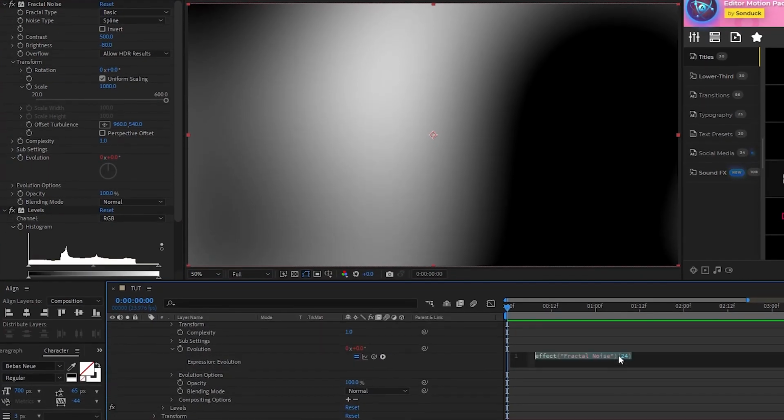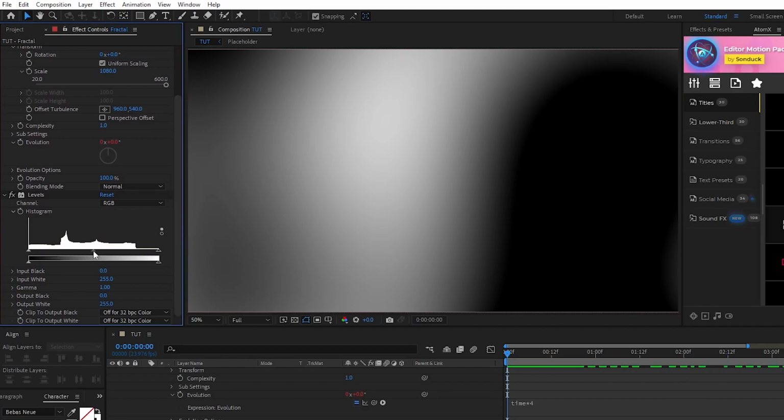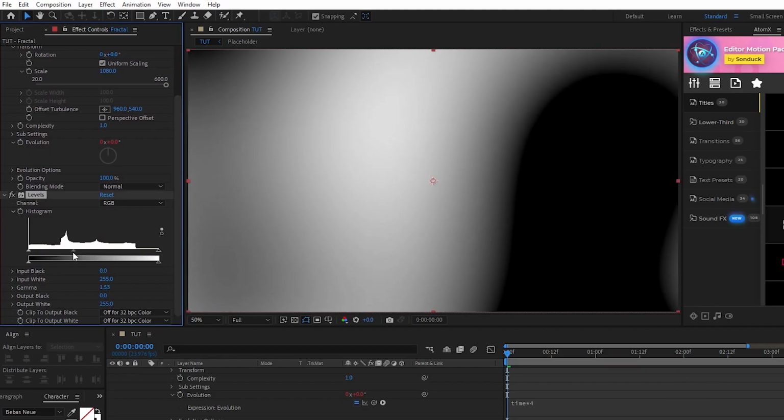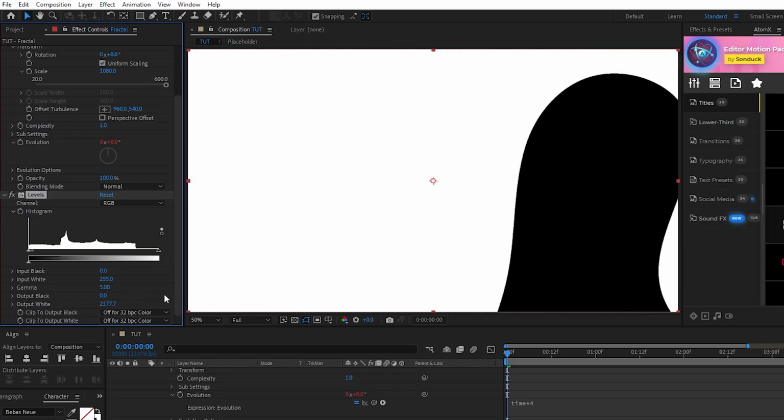In the expression controls panel, type in time asterisk 4 to give the layer a constant animation, then go back up to Levels, grab the middle of the histogram, drag it all the way to the left, then increase output white by a few thousand.